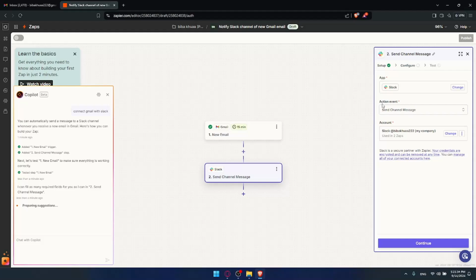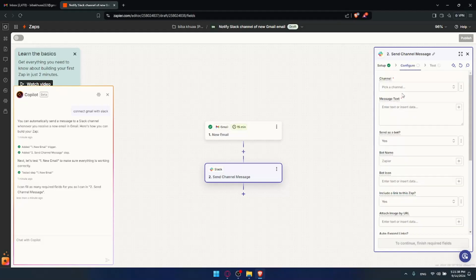For Slack, it's going to be the same. So for the action event, we choose channel message. So you'll have to choose the channel and then the message. Once you're done with this, go to the test option. As an example, I'll just go to the journal. So, test email as an example. The message will be: email is received. So, the email is received, why not? And I'll add a small one like this.